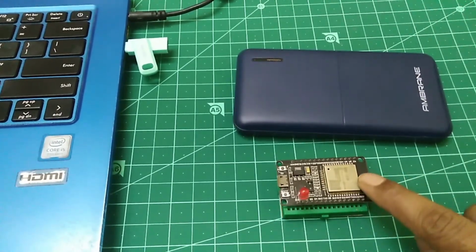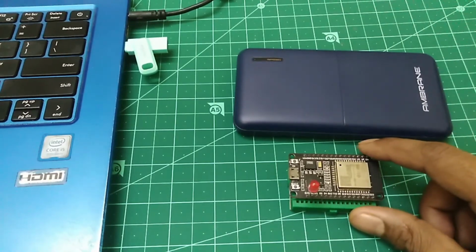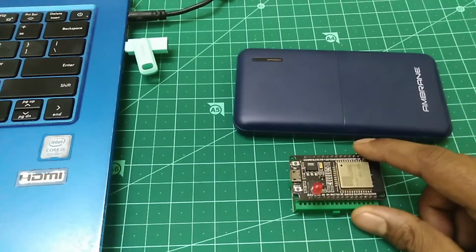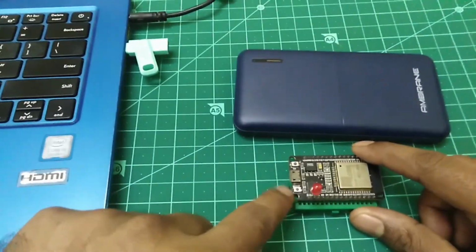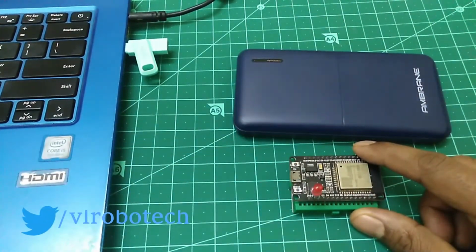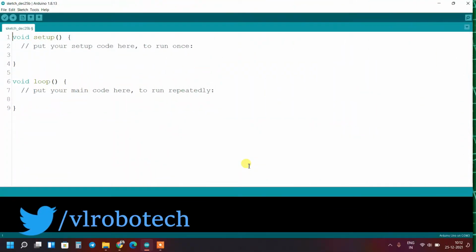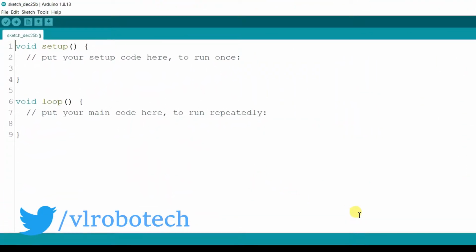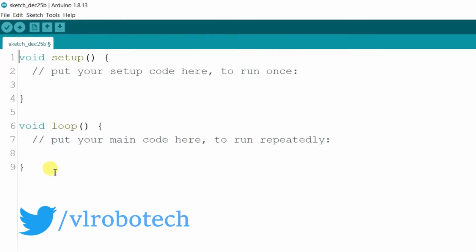This is my ESP32 board. I will program this board for LED blinking code. So I will not connect any wire from here to here. I will just power it by this power bank. Okay. So first of all I will open this Arduino. So Arduino IDE is opened.